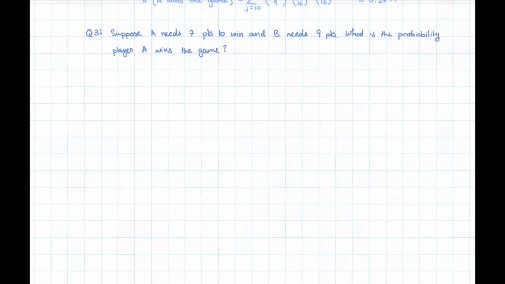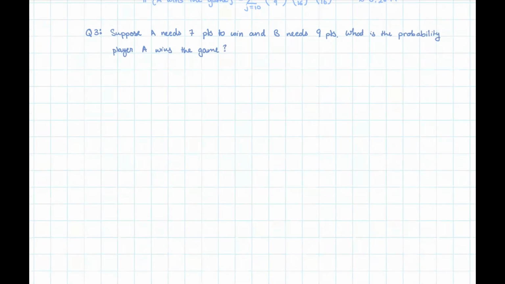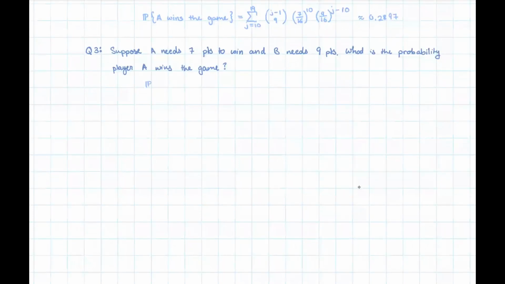Note that the probabilities of winning a point haven't changed, only the number of points needed to win the game. We can modify the summation from earlier. J will start at 7 since that is the minimum number of points player A needs to win the game. And the upper bound is 7 plus the maximum points player B can take without winning the game, which is 9 minus 1, giving us an upper bound of a maximum possible 15 rounds.